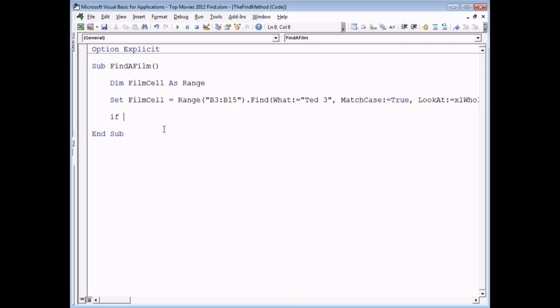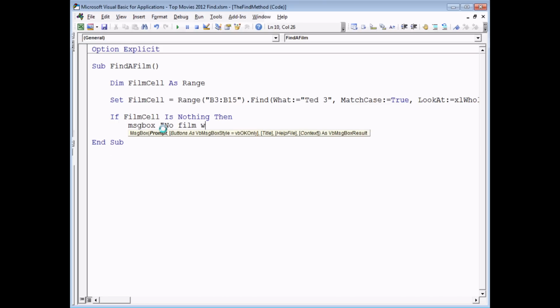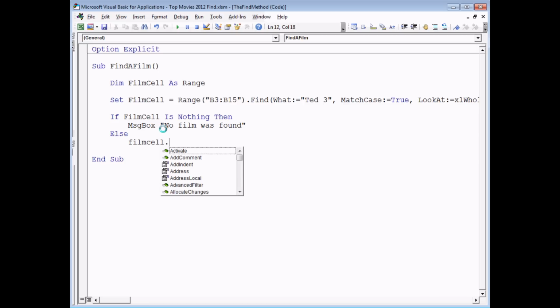We can do that using an If statement. So let's say If filmCell, I'm going to test if it's Nothing, and we do that with a fairly unique syntax: If filmCell Is Nothing, then I'll simply display a message box on screen saying no film was found, or no cell was found. Otherwise, Else, we will select the cell contained in the filmCell variable.